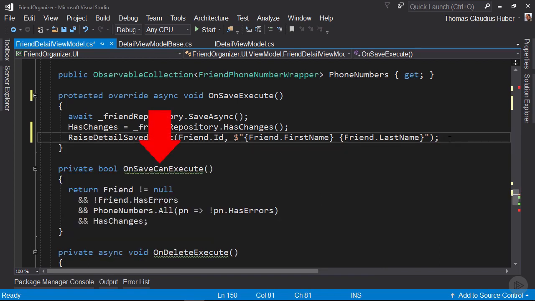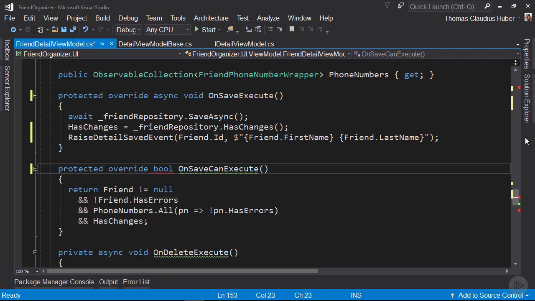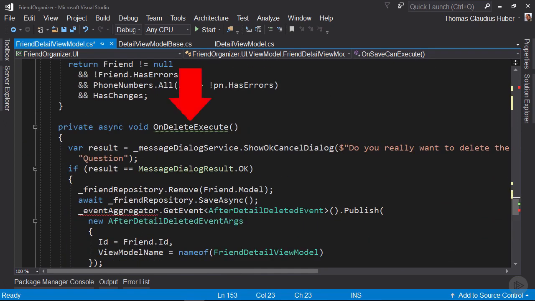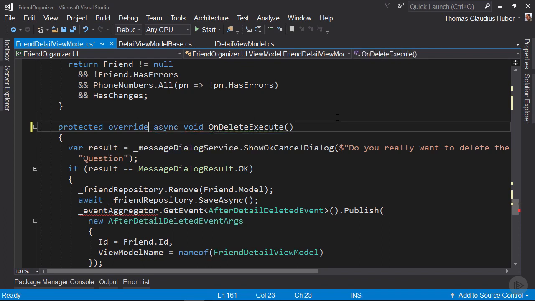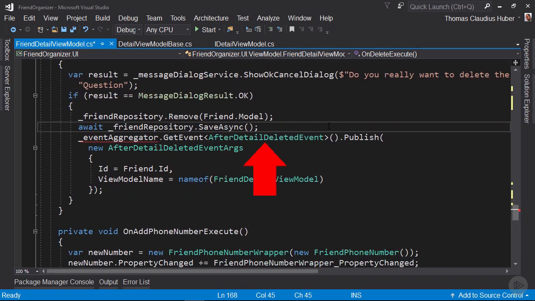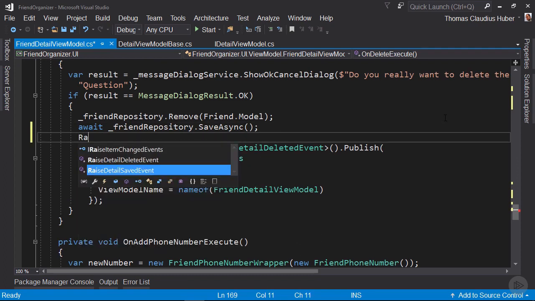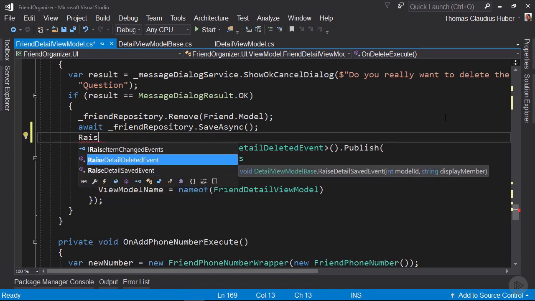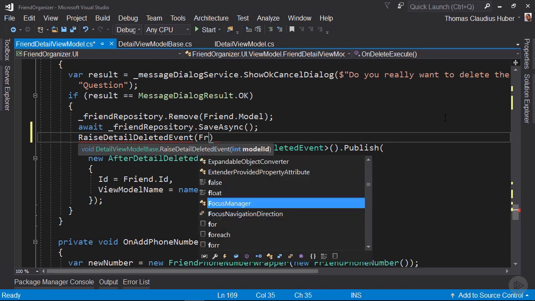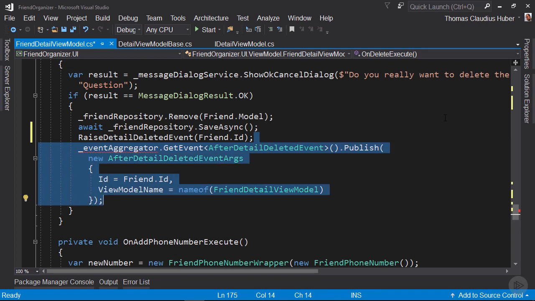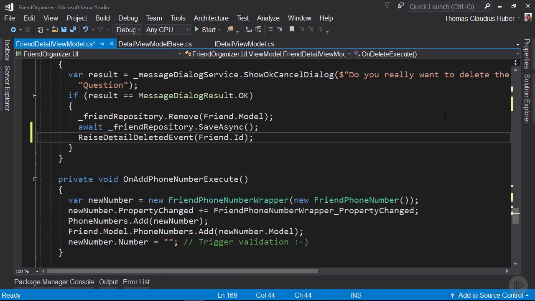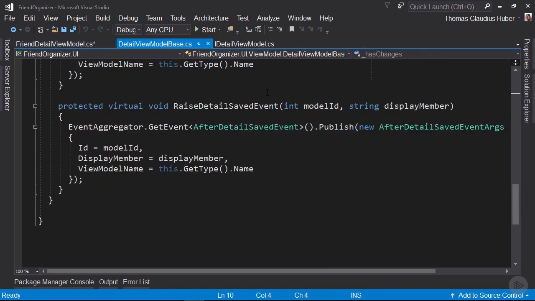The next thing is the OnSaveCanExecute method. We also need to make this one protected override. Then I scroll down to the next one, which is the OnDeleteExecute method, and I make this one also protected, and I override it from the base class. Inside of this method, we publish the AfterDetailDeleted event. So also here I use the base class method RaiseDetailDeletedEvent, and I pass in the ID of the deleted friend. That's it, and I can remove this whole code block. Now we are done with the refactoring of the FriendDetailViewModel, and we have moved a bit of logic into a DetailViewModelBase class.